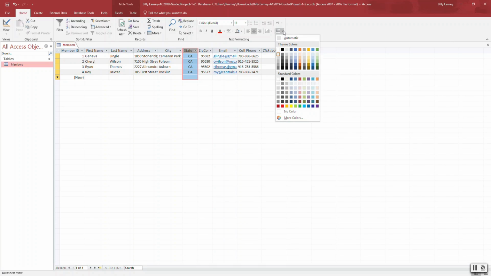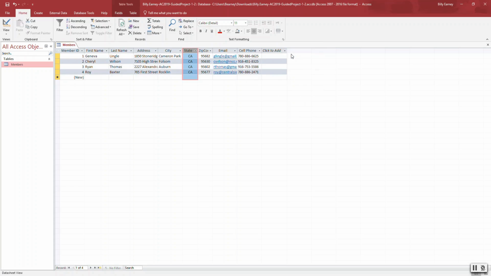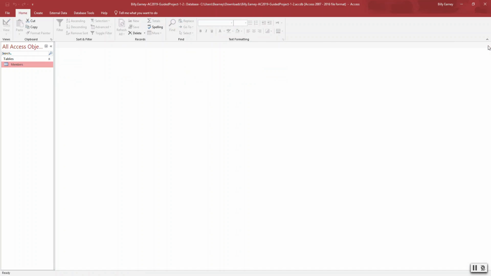Okay. Blue, gray, fourth column, second row, blue, gray, text 2, lighter 80%. Click Control S, save, close the members table. Like so.